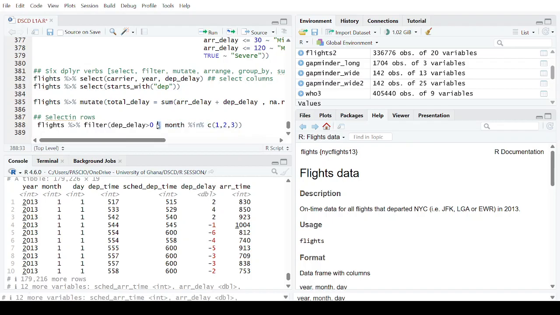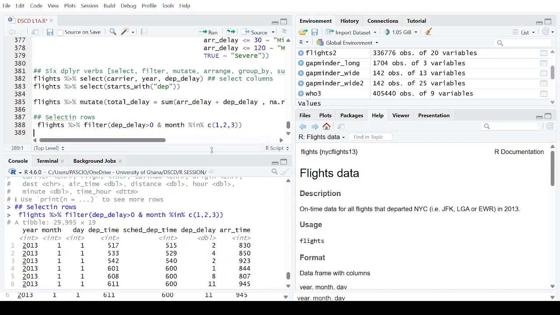I use and, so let me use the ampersand. And means that both should occur, while or means that any of them occurring is enough. Yes, this is the right one. So this will give you the departure delays in these three months.